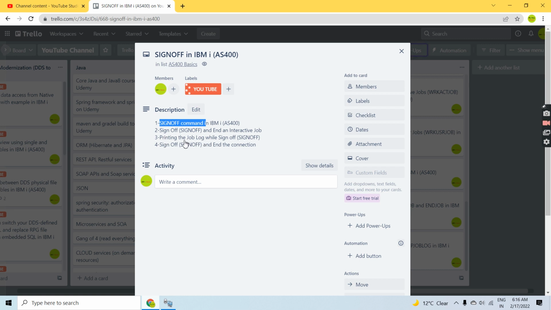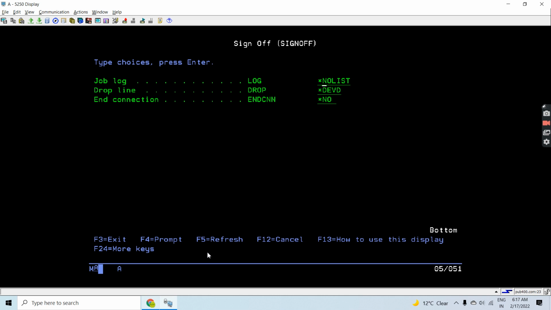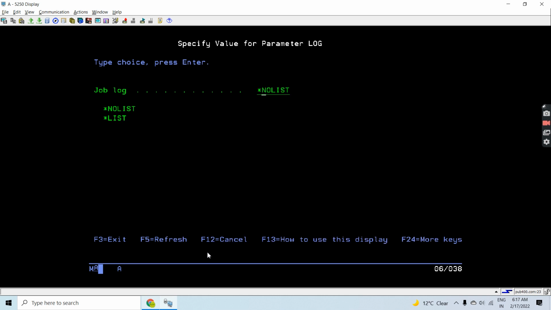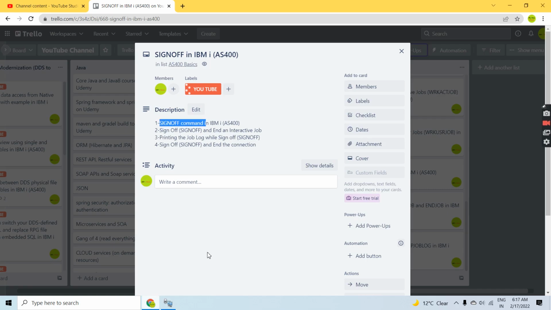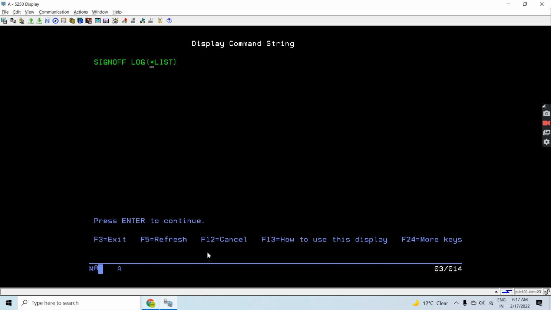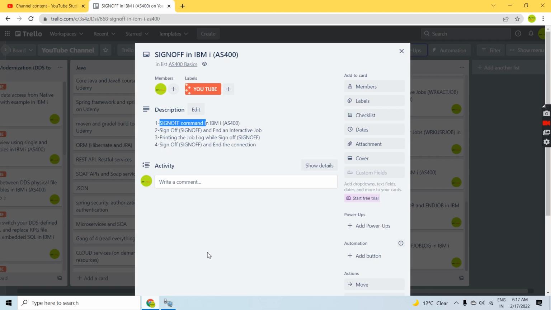Next thing is printing the job log while sign off. Once we enter this command, we don't need to press enter, just take F4 here, so you'll see log here. Instead of no list, you need to enter star list and then you press enter. So basically sign off log star list will be the command to sign off from the interactive job and print the job log as well. This way you will be able to print the job log while signing off from the session.